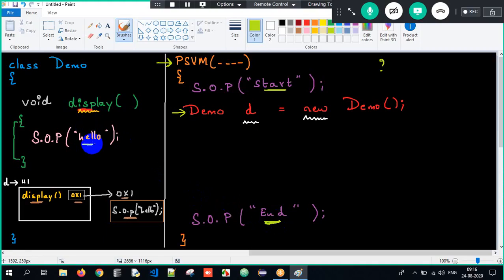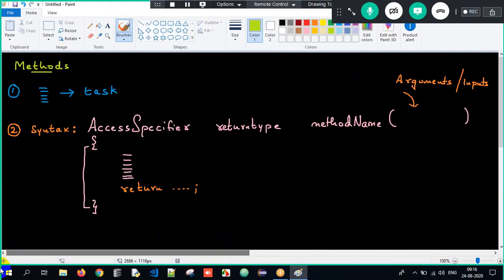Why? Because a method should always be invoked or called. Only then will the methods get executed. Got the clarity of what I told here? What is the third step here? In order to execute a method, we have to call it or invoke it. This is mandatory. We have to call the method or invoke the method. That is when it will get executed.